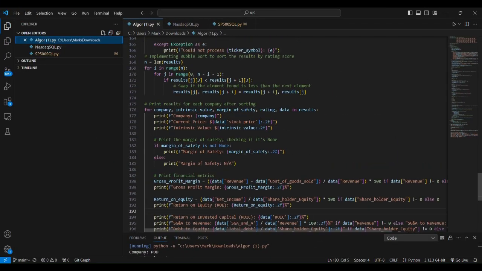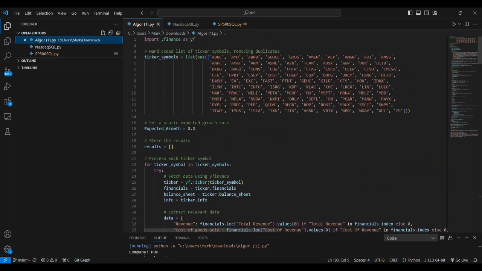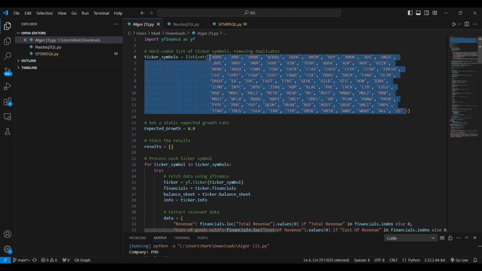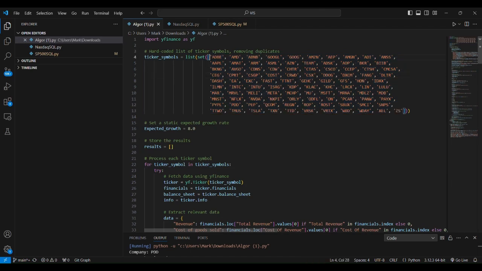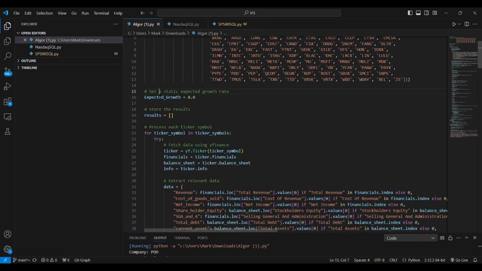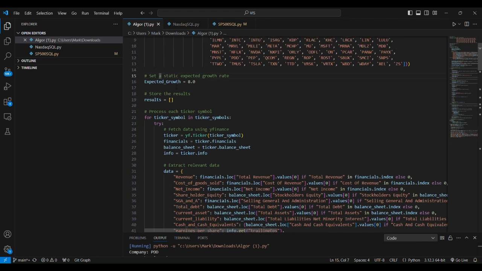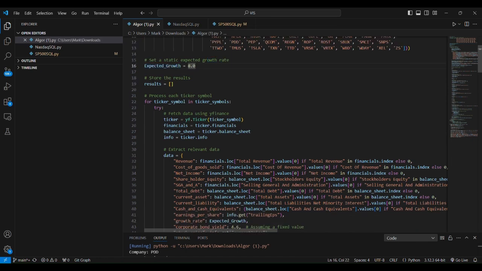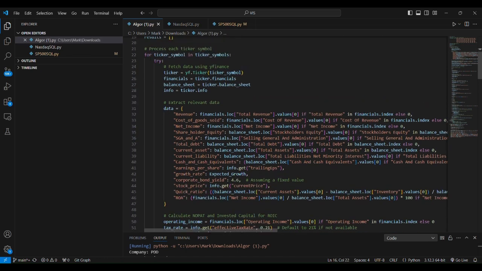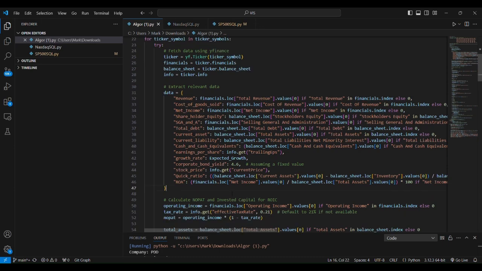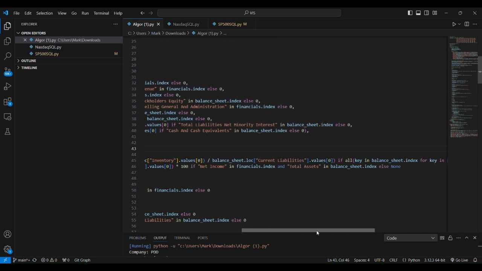As you can see here, this is our full code. We use the API from Yahoo Finance to fetch all the data for each and every company here, which are all hard coded as the NASDAQ 100. Then we also set an expected growth rate of 8%. So basically what we've done here is fetch all the data, and we also calculate some of it here.